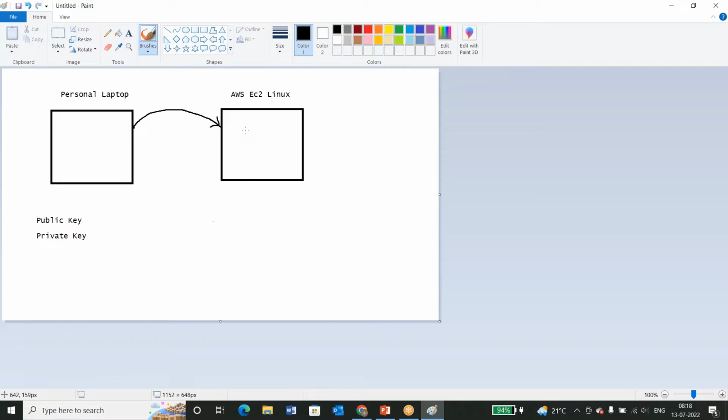So here AWS is providing you passwordless authentication. In order to connect with any server, you're going to use this kind of approach, but there is no password given to you.